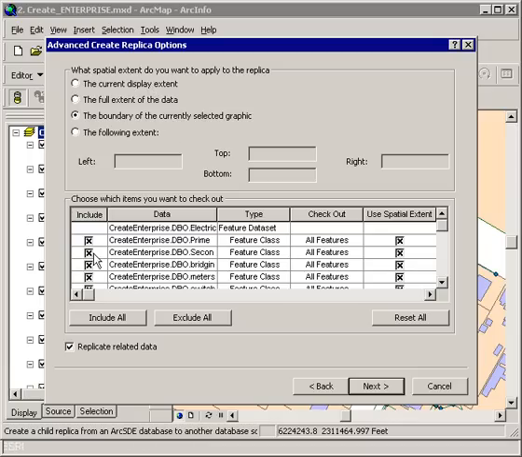You also have the ability to explicitly exclude or include any of the feature classes and tables in your map. You can choose to replicate the features or just schema only. And you also have the ability to choose to apply the spatial extent to any of your feature classes.